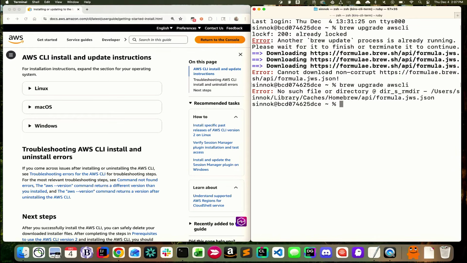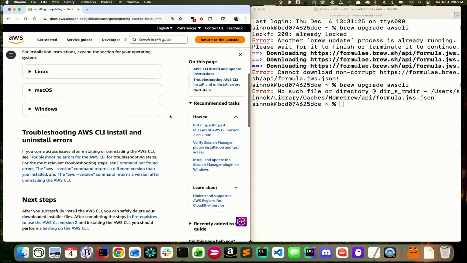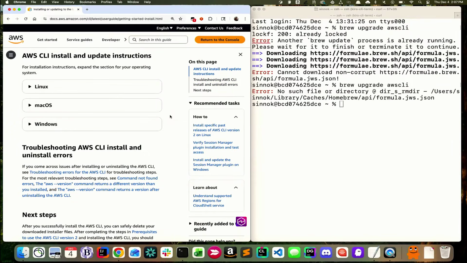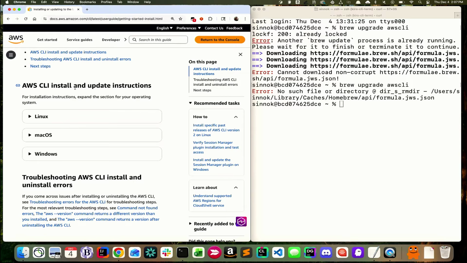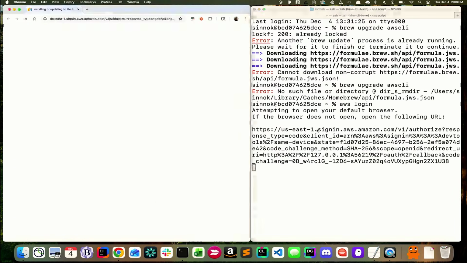If you have that version, then you're going to be able to use the AWS login CLI. Now, if you haven't installed the AWS CLI, you can go to this documentation page. It shows you how to install it for Windows, for Linux, for Mac. All right. So once you upgrade your CLI, you can do aws login.